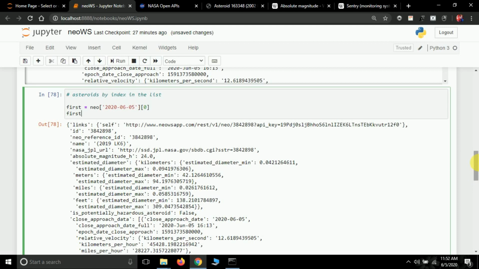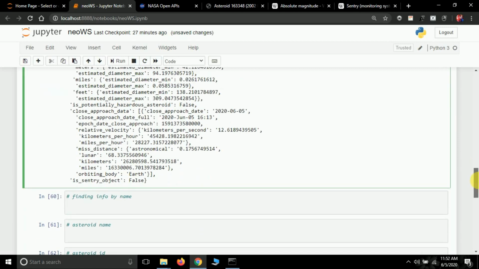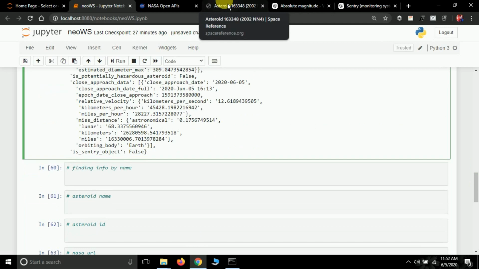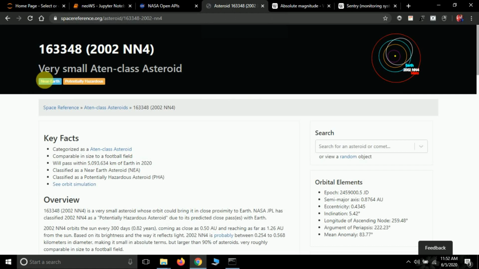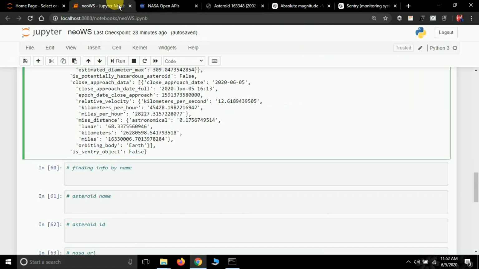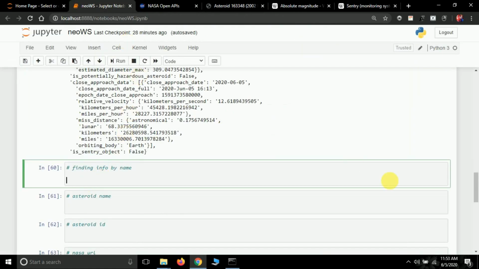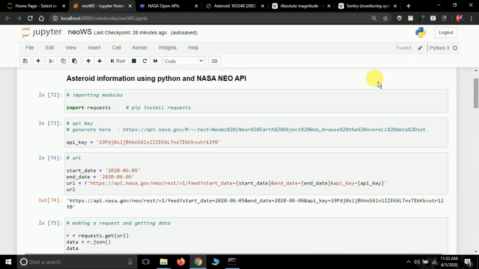But suppose you already have some asteroid name and you want to get the data of that particular asteroid. See here, today, that is 5 June, in the midnight there will be an asteroid called 163348 2002 NN4, which is quite large as compared to other asteroids, and it's going to pass quite close to the earth. So I want to know about this particular asteroid. Let me just copy this name. It's going to pass today, 5 June to 6 June. That's why I have passed the start date as this and the end date as this.